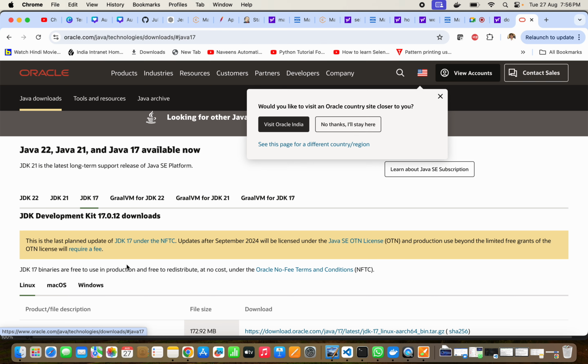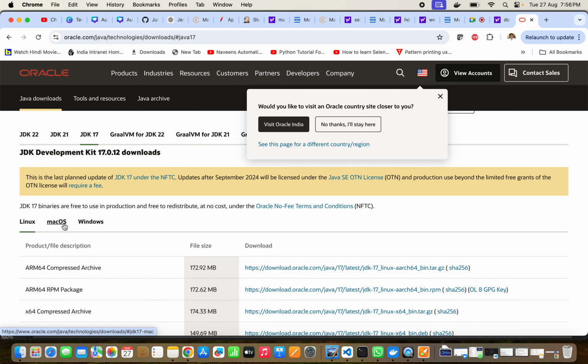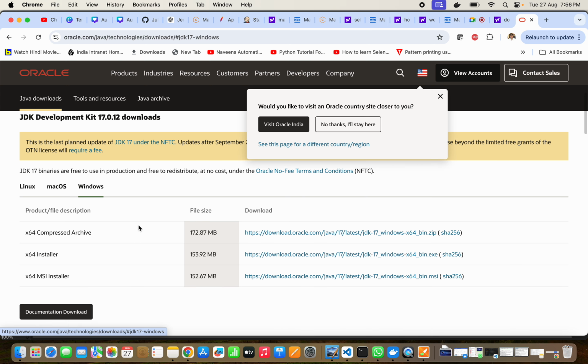Here if you see there are three tabs. I was saying Java is platform independent, but JVM is not platform independent. Why? Because you have to install the packages based on your OS, and JVM is coming from those packages. So for Linux, for Mac OS, for Windows. For Windows, you download this one, the 64 installer exe file.